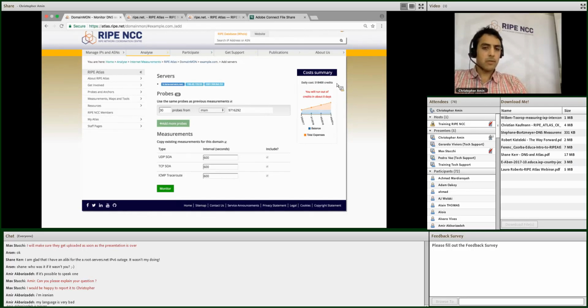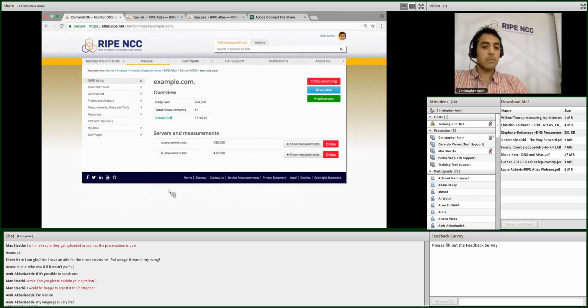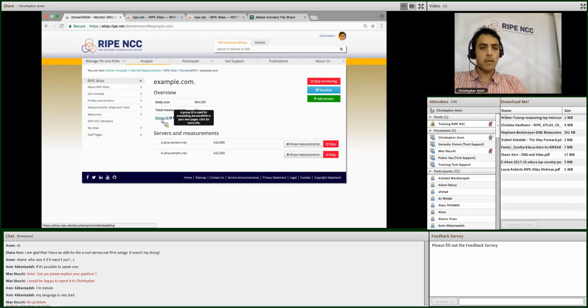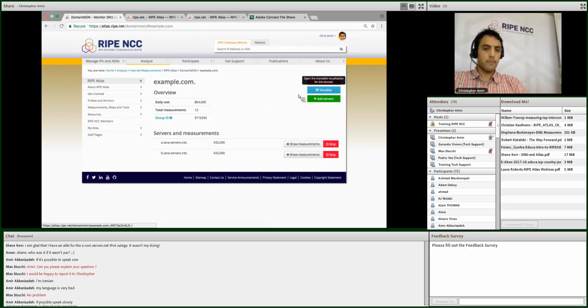Same deal for the measurements. By default, it's going to use the same measurement types and intervals as you used before. I'm happy with that, but I could change it if I wanted to. And it will tell you the updated credits. So let's say monitor, and it's immediately added it, and you can see that now everything is synchronized and up to date, and you are monitoring your zone.